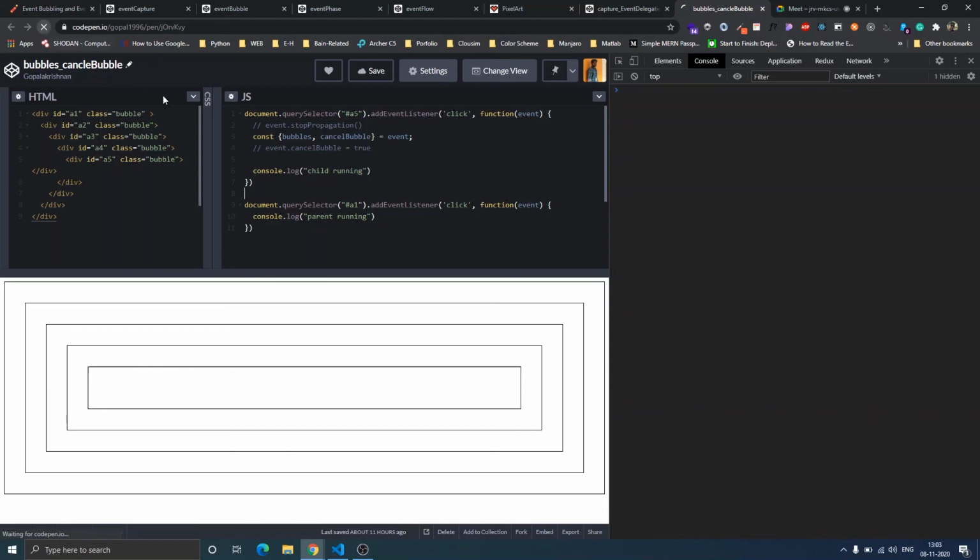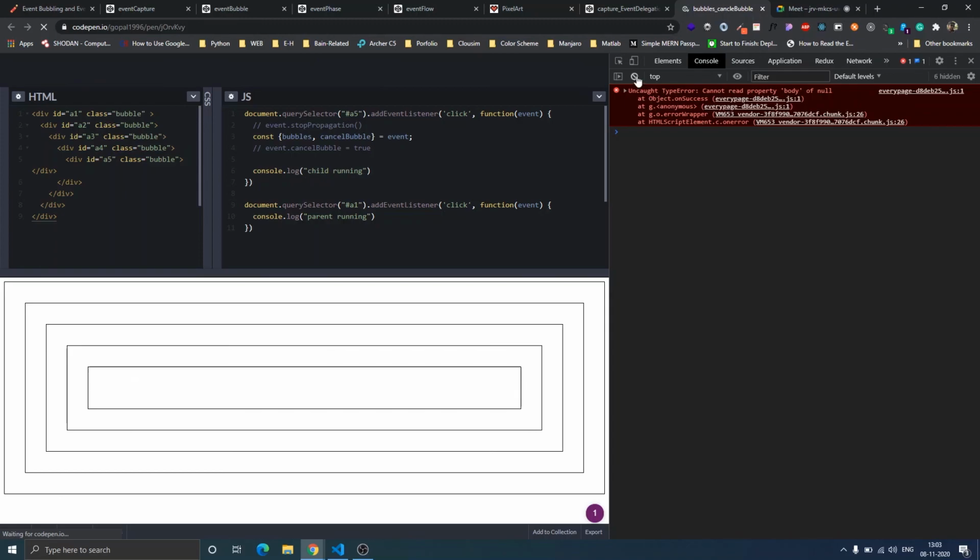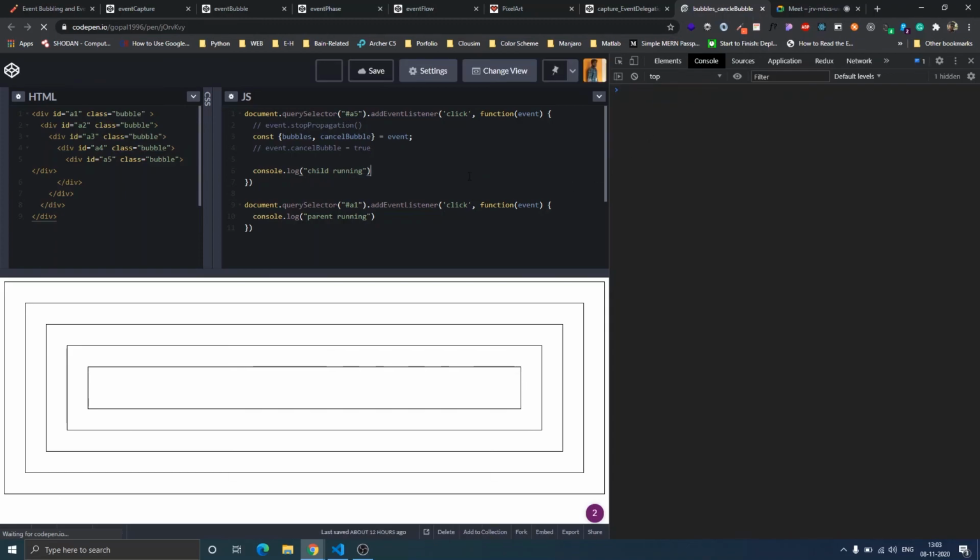If you see here, I have attached two event listeners, one for A5 and another one for A1. Now I didn't stop any propagation, so when I click on this, it's printing both event handlers, parent running and child running. Now what I will do is stop the event propagation, like stop propagation.